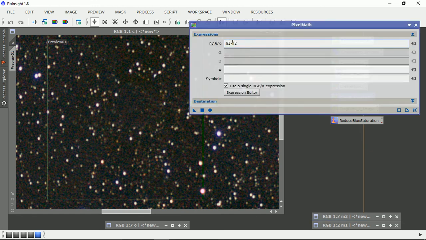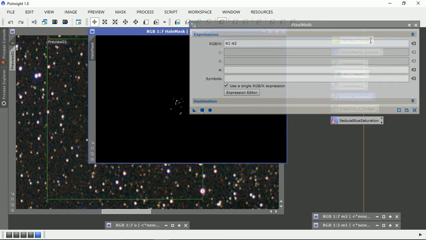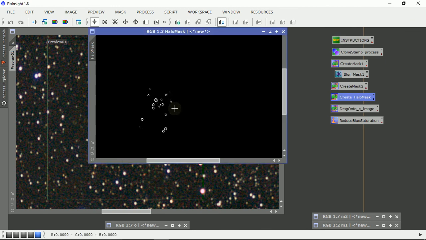Create halo mask. We open it up and it just subtracts M2 from M1. And it names it halo mask. If we open this guy up, notice these little circular donuts? These represent the areas of blue in the blue halos where we're going to process those out.